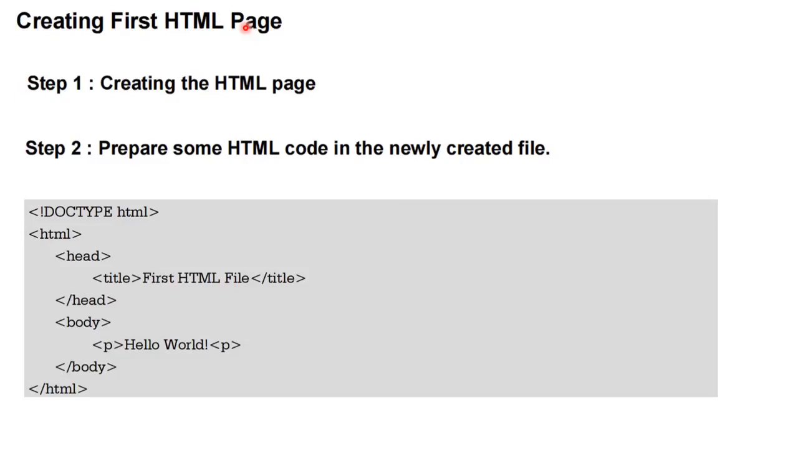Okay, so the next step is to prepare some HTML code in the newly created file. Here is some sample code that I have shown. The first line of the code is doctype, which instructs the web browser that the given document is in the HTML format, and it is also case sensitive. So we can say this line is the document type declaration. And one thing to be noted is that this doctype declaration itself is not an HTML tag.